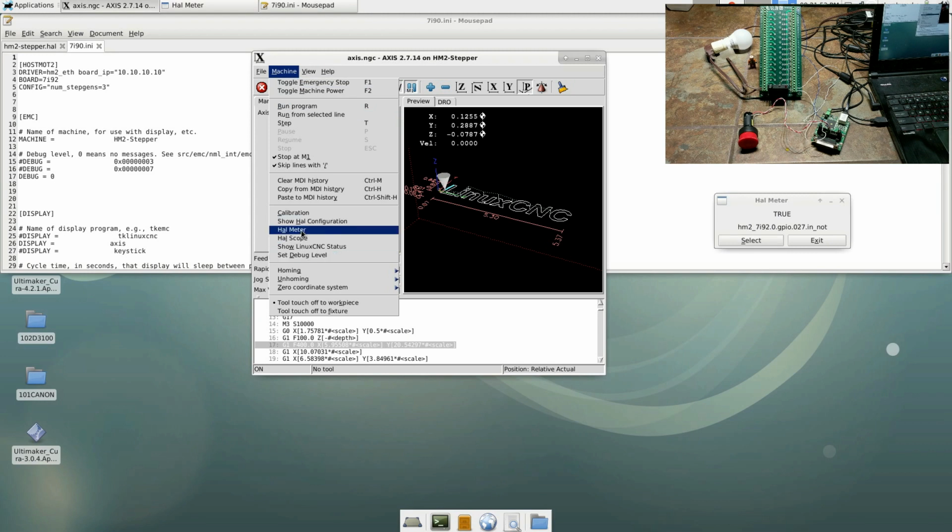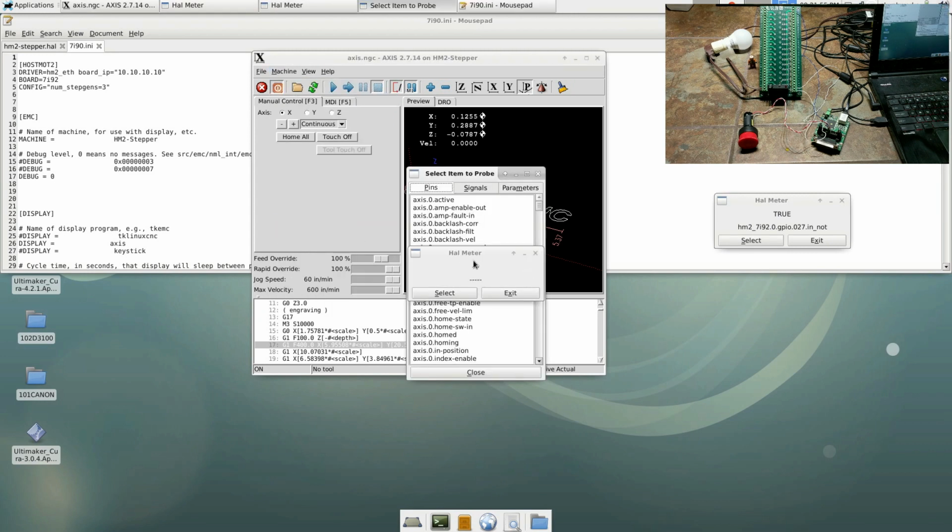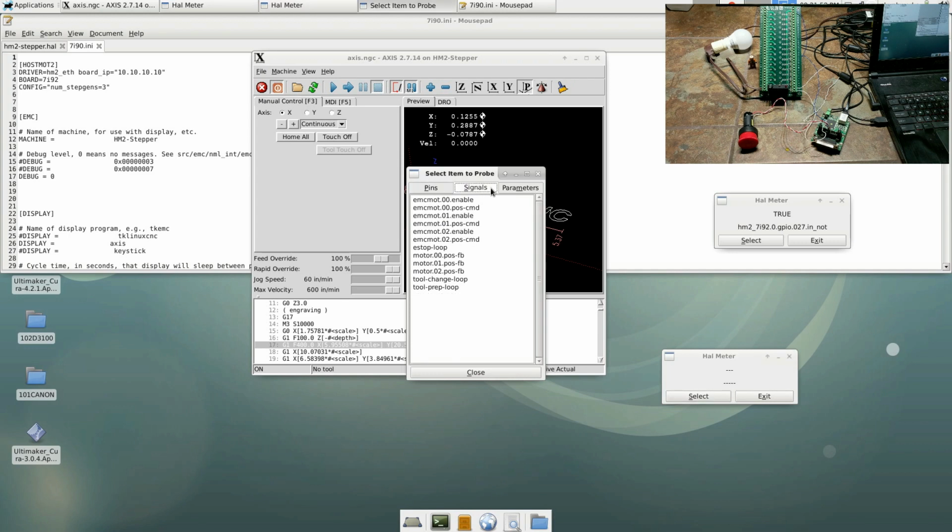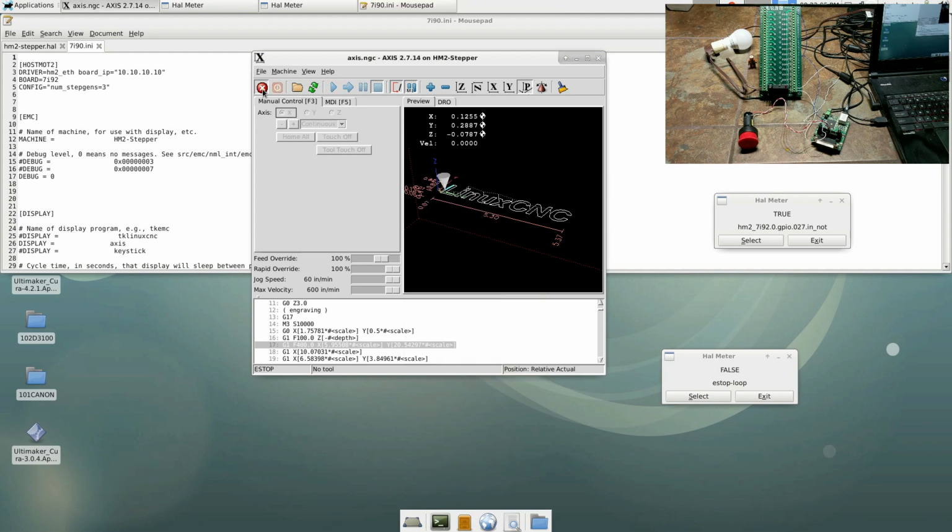If you go in here and look at the meter again, I'm going to look at a signal because I know there's going to be an estop signal, estop loop. It's true right now. Alright, so if I click this, it's false. So does that make sense? I want to make the estop loop, or the estop button, that button. So when it's in, it's false. So when this one's in, it's false. And when it's out, it's true. Kind of makes sense? So how do I go about this?